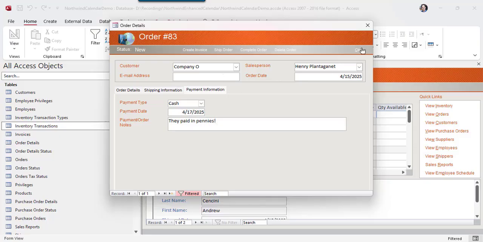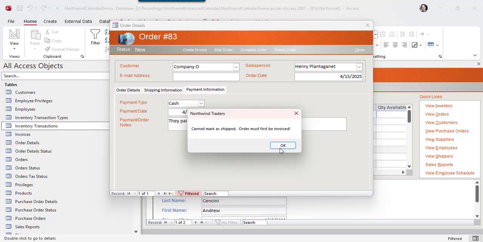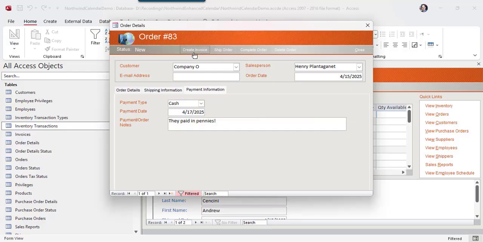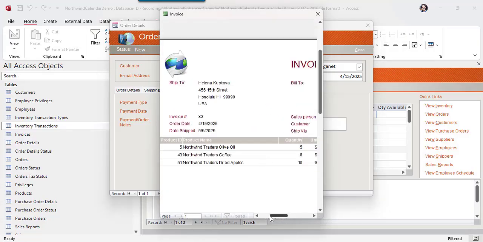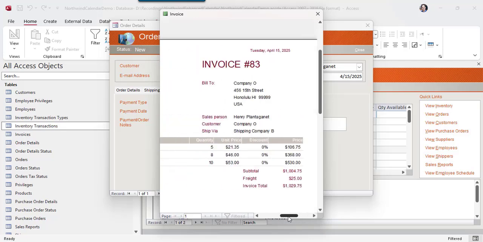We will go ahead and ship the order now that we have the information in. Oh, we can't. We have to invoice first before we can ship out. Everything in order. And as you can see, the invoice is fairly generic, but you can make it customized, of course, just like everything else. This is meant to be customized. You can put in your own logo, your own fonts, whatever you want.